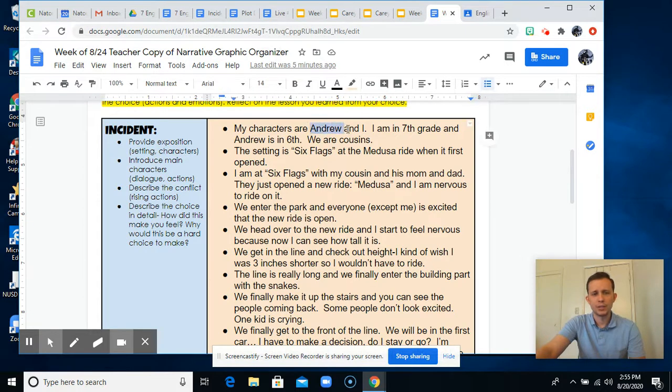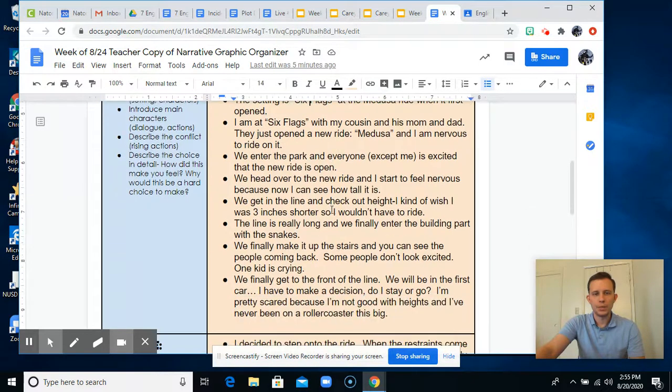Like, who are my characters? It's my cousin, and then it's me, right? Where are we? We're at Six Flags. So I went through this list and I just started including all of the things that I needed to. I put information about what happened. The first thing we did was enter the park, obviously, and then we went to the roller coaster, we got in line, the line was really long, so we waited outside first, then we got in the building, finally got to go up the stairs, and I remember some of the things I could see, right? Those details are going to really help my story be interesting.